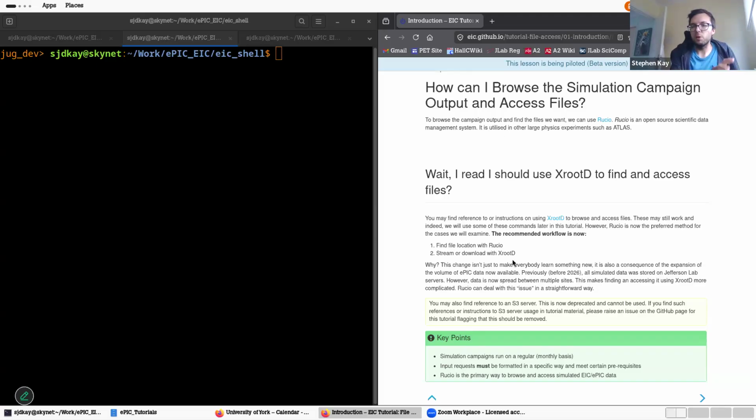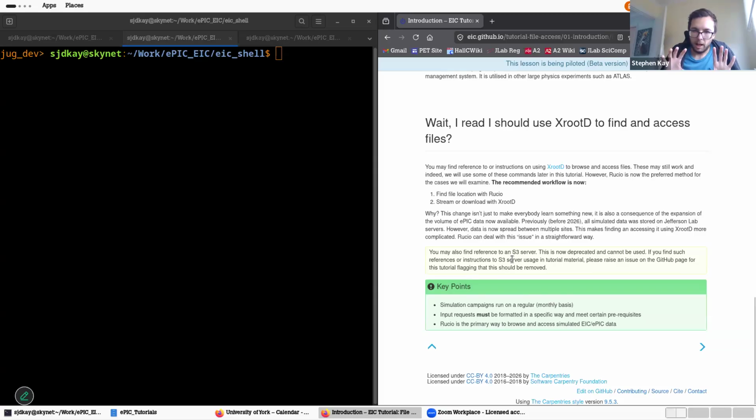We can also download with Rucio, as we'll see in a second. There's maybe some quirks to that which we might want to avoid, some positives and negatives of it, but this is generally the workflow we'd recommend. Find where things are in Rucio, use the tools, use metadata tags to find things easily, and then access them using xrootd. This isn't just a change to make everyone learn something new for the sake of it. It's really a consequence of the expansion of the volume of data that we have available now as well.